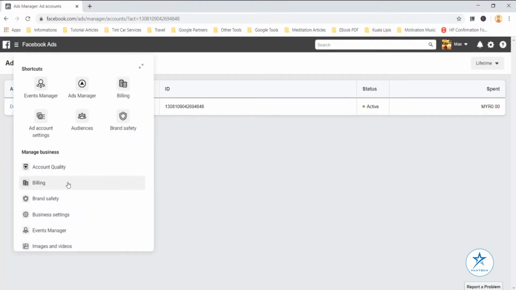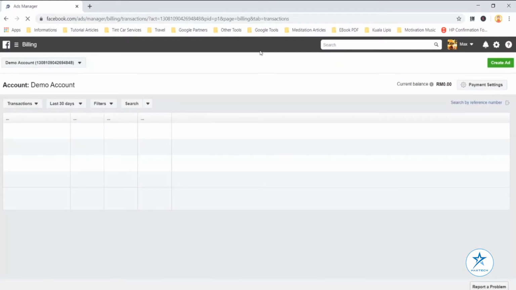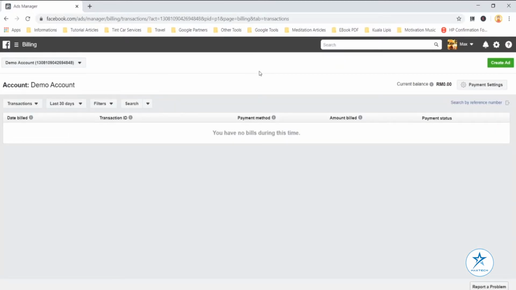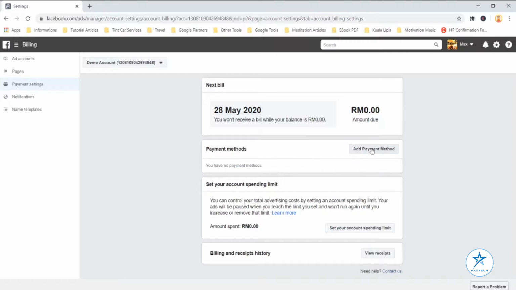For the first step, I will suggest you go to billing. Okay, this is billing. The account is a demo account, just for tutorial usage. The billing is the payment for all the Facebook ads. The payment will be deducted from your credit card, whether your personal credit card or your official credit card. So you have to go to payment settings. Add payment method.